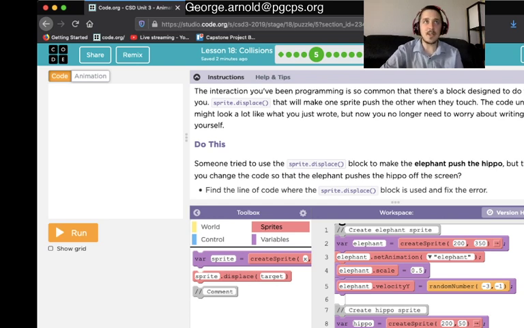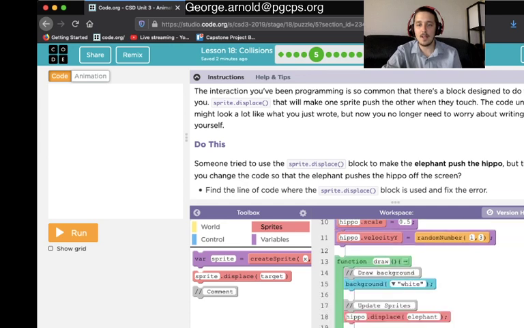You do not need to use if. No, that's the great part about hippo displace elephant. So collide and displace and bounce. These are new blocks that we're learning how to use. They make things so simple we don't even need the if statement. It's great.